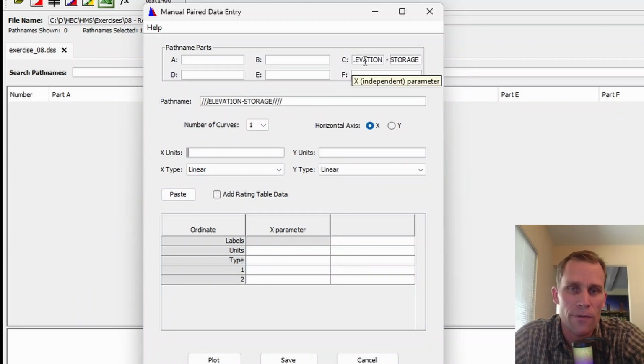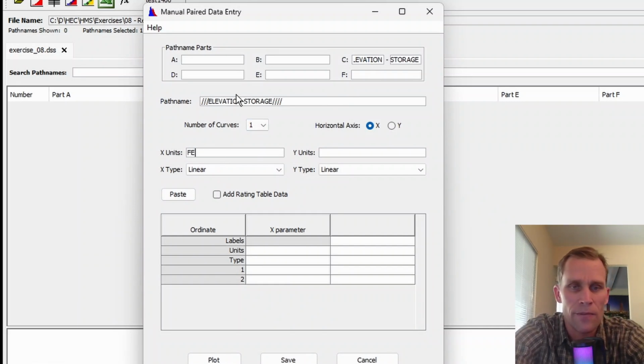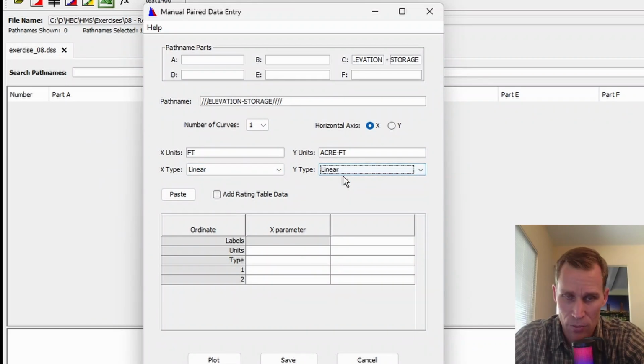Up in part C here, the first value is x, the independent variable, and the second value is y, the dependent variable. So when we come down here to units of x, this is the unit of elevation. I'm just going to go ahead and type in feet. Now I tried this before and had a problem when I typed out FEET, but I got it to work when I just typed in FT. Now I'm not sure if that was because I had another problem going on, but I'm just going to go with FT. And then the type will be linear for the axes, and then the units for the storage is going to be acre feet, and then the type for the y-axis will also be linear.